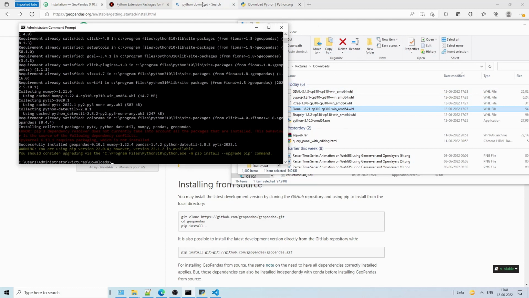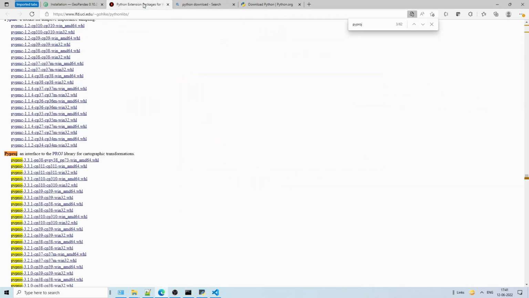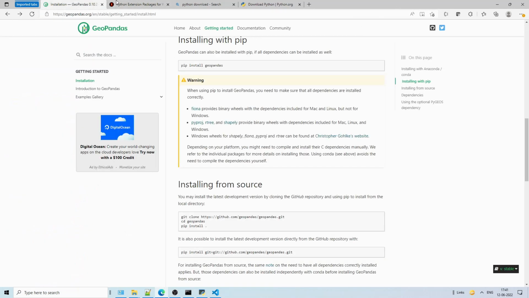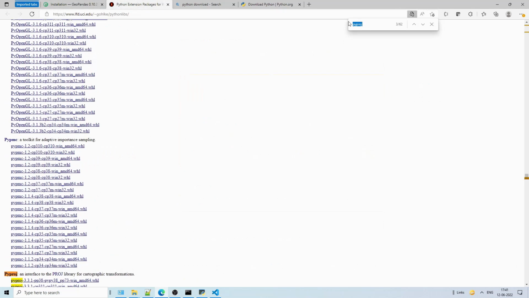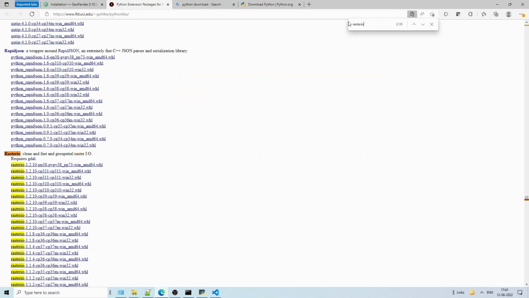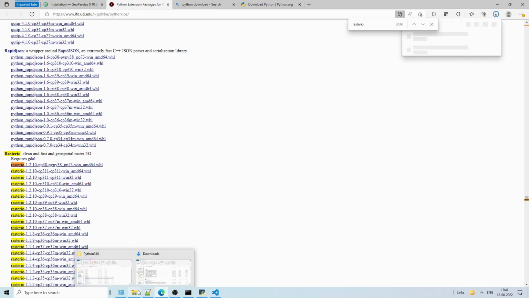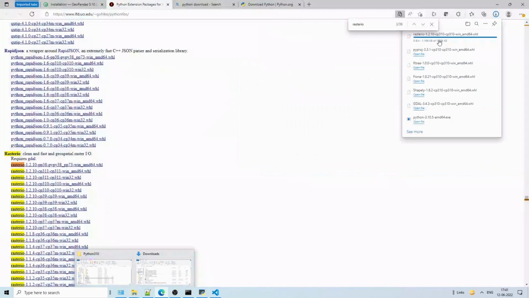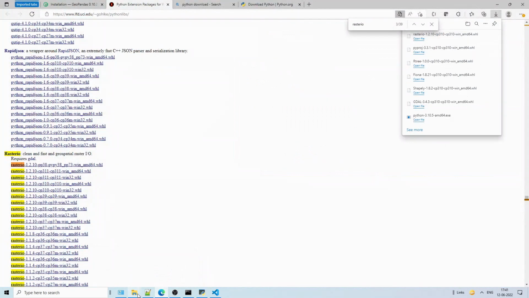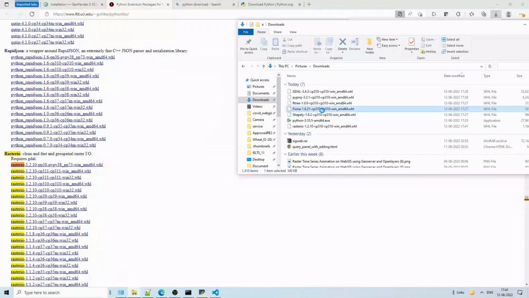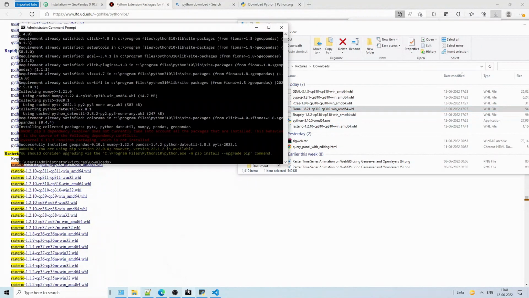If you want to read the raster files also, what we will do is download Rasterio also. You can go to the same link here, just type Rasterio, because if you install Rasterio from pip install, it will not install, it will throw some error. So here you can install version 3.10. So it has been downloaded. This is the Rasterio.